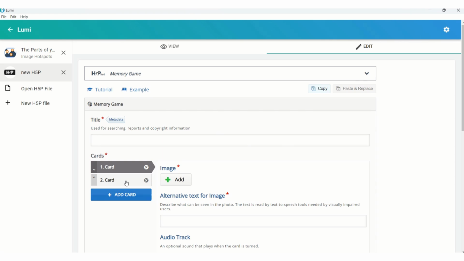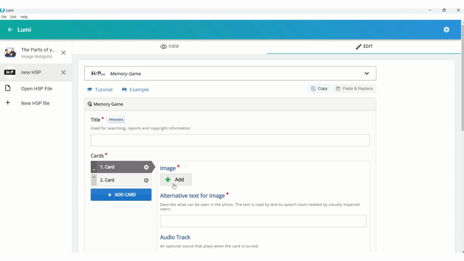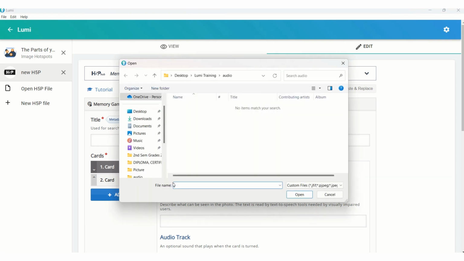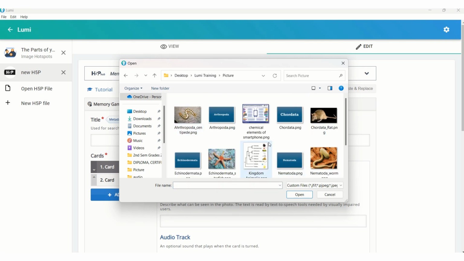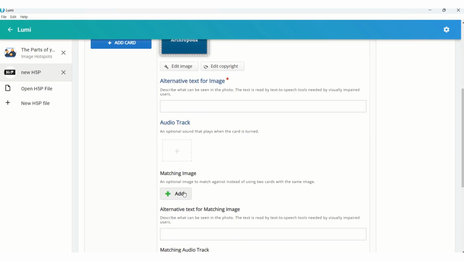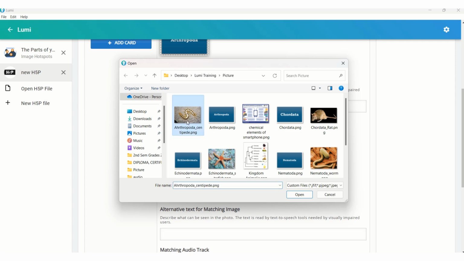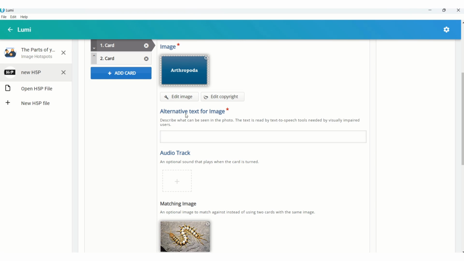So we have here the default card 1 and card 2, but again, you can add more cards for this particular assessment. So for image 1 and the matching image, click first the image that you are going to match. Okay, go to your folder. So I have your pictures. So let us say I'm going to use Arthropoda again for this memory game. Then the matching image, Arthropoda centipede. So you can leave out the alternative text for the image.